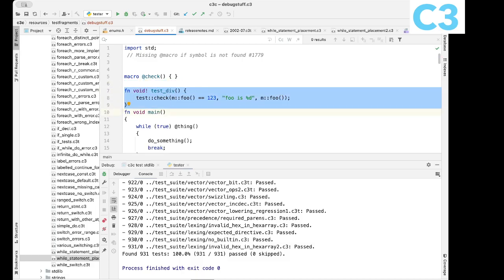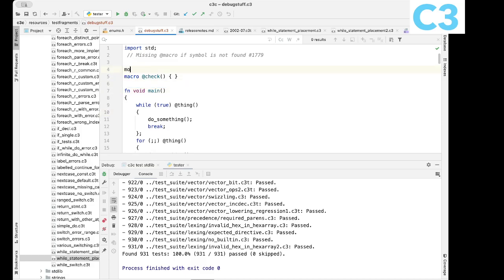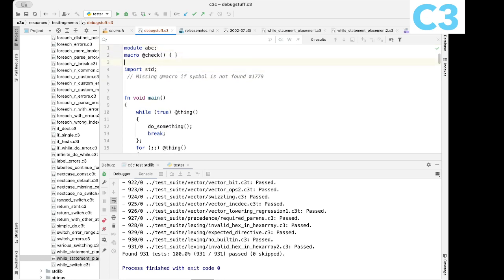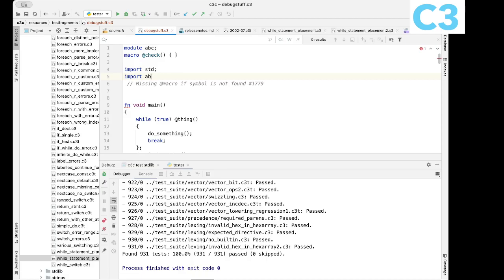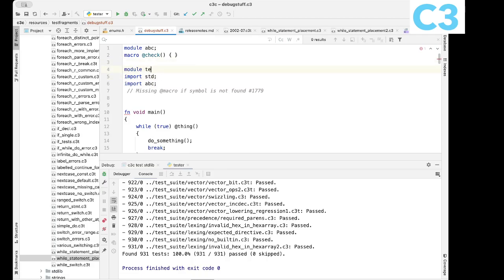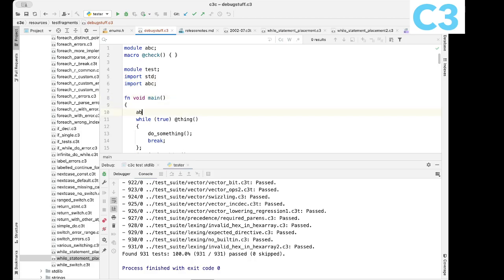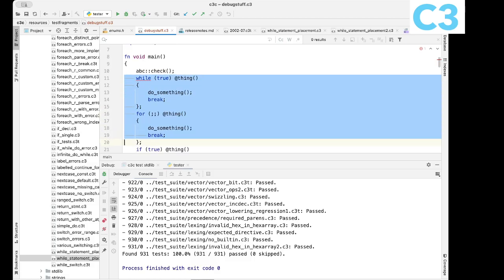So what you do is maybe you put this in a different module. So you call module ABC, and then you're going to import it. So you import ABC from your module, which is called test. And then you're going to do ABC, check. And that's wrong.